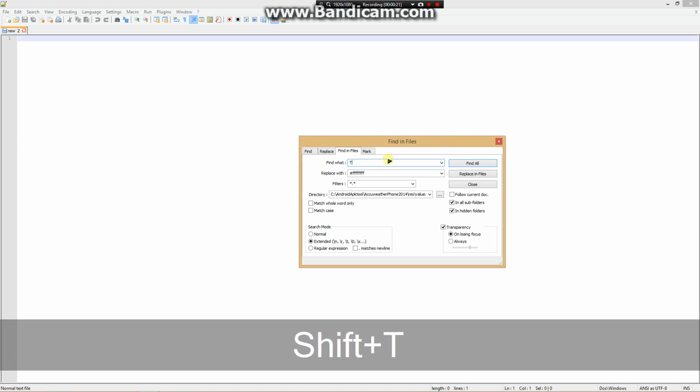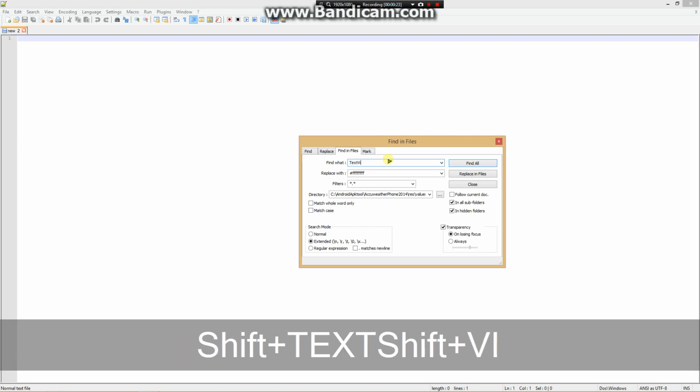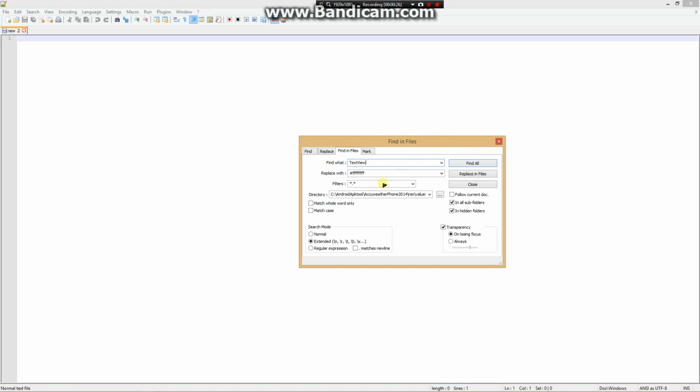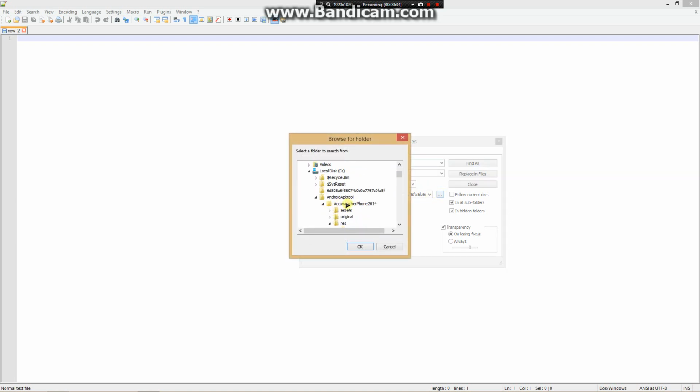In the thread there I showed you how to search using text view if you wanted to find a text color or something that you wanted to change. So we're going to go down here to the browse button and we'll find Accuweather and res. That's what we want to be under. And you're going to look under layouts. Now we already know it's in this layout folder, but you probably would have to search all of them until you find the one that you need.